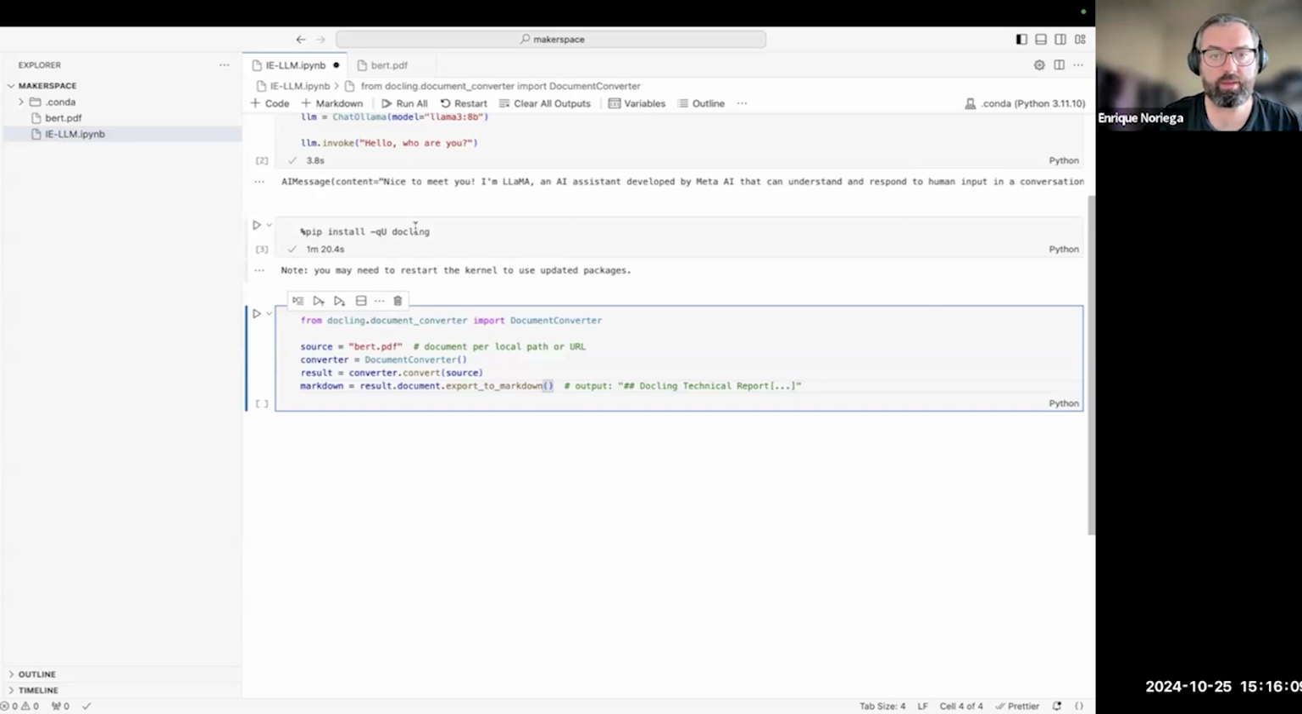Okay, so it seems like we already have Docling here. Now what we're going to do is load the document converter, specify the path to the PDF, parse it, and export it as Markdown.